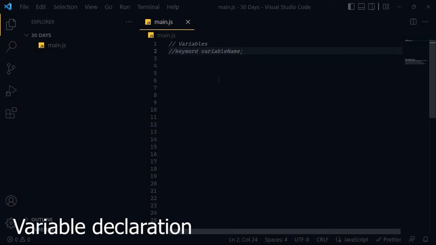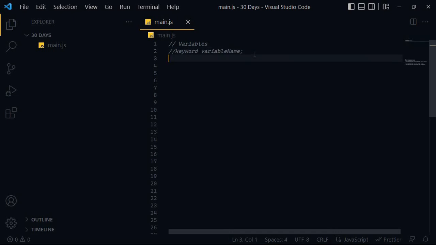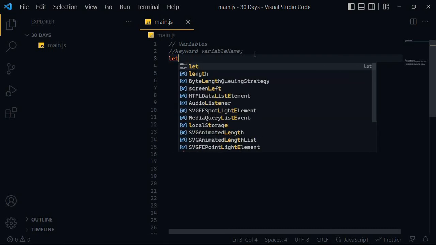So when you are declaring a variable, what you need is a keyword, then a variable name. Okay, so the keywords for variables are three. We have let, we have var, we have const. These are the keywords, but we are sticking with let over here. Just know var and const also have their use cases, and when we are doing variable scopes, we will explain the use case of each.